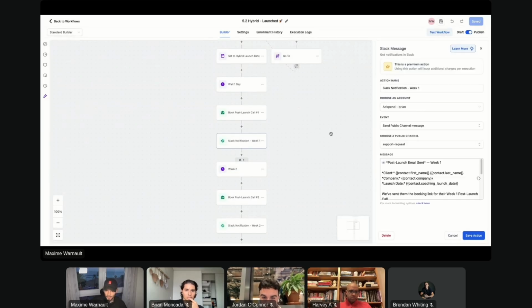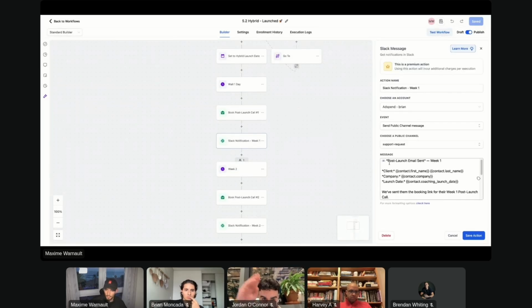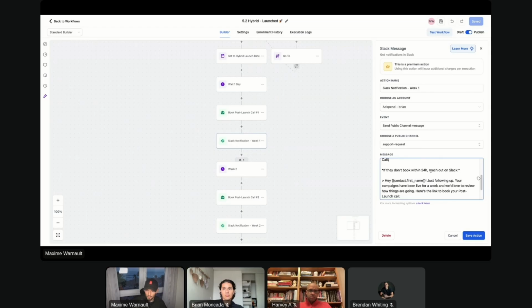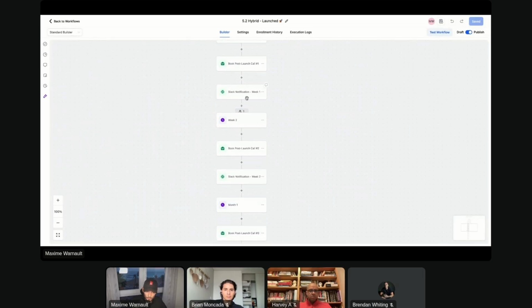on a call. We send ourselves a notification: post launch email, week 1, the client name, the company, the launch date. We send them the booking link. If they don't book in 24 hours, we have the exact message to send for them to book the call. So not only do they have the email to book the call, but we also follow up with them with the exact message. So we copy paste, book the call, and then we move on. And when you've done it, we ask the person to react to show that they've done it. And every week we repeat the same process.